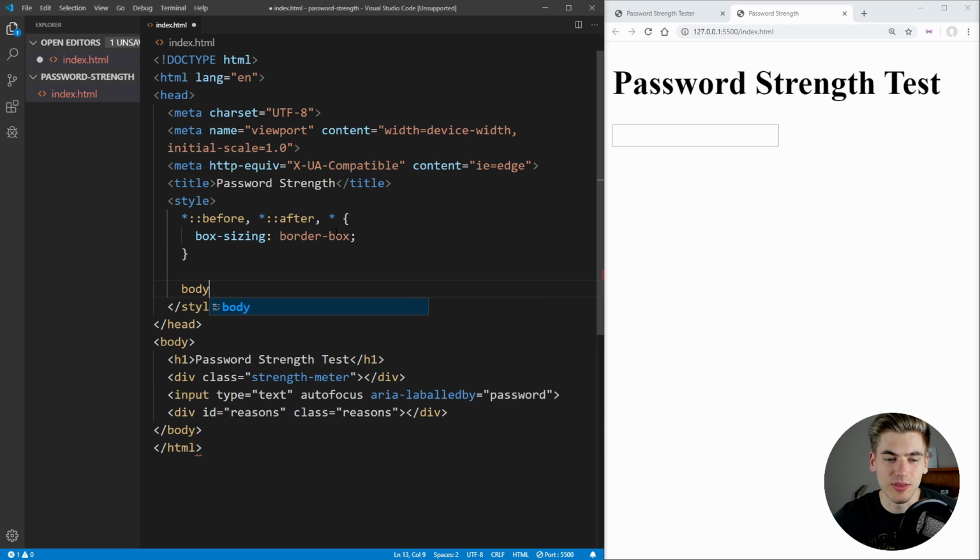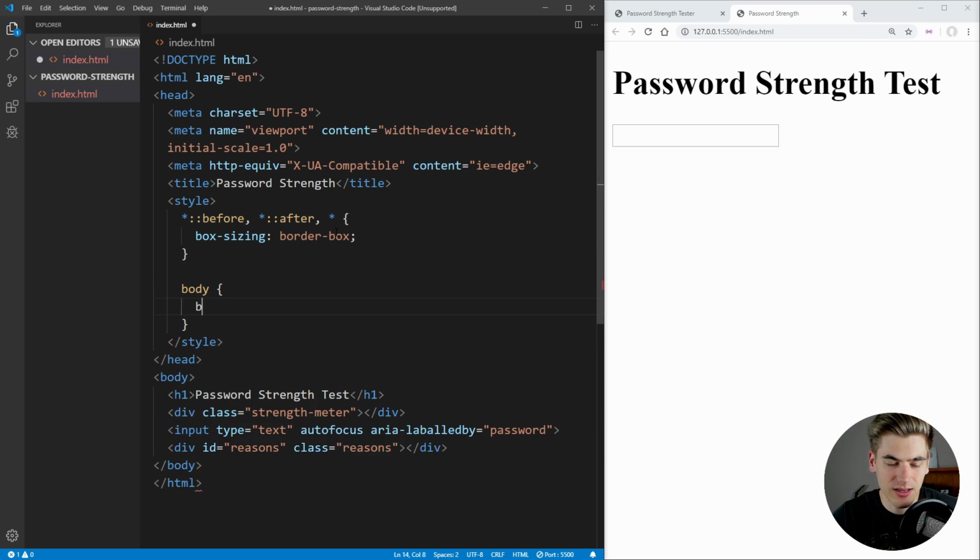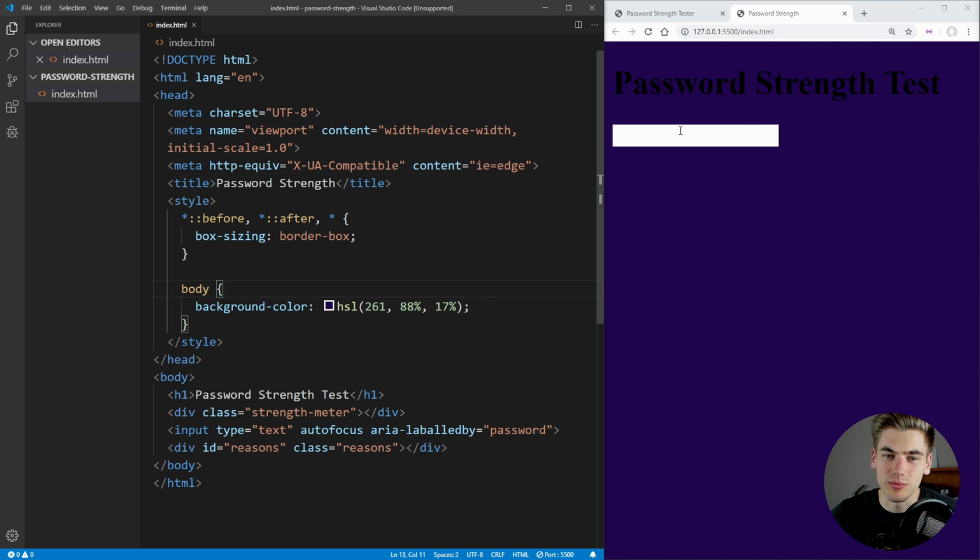Next, I want to focus on the body, and for the body, I want to set a really dark background color, which is going to give us that dark theme, and this has a purple background color, and in our case, we're just going to use this HSL color, which has a hue of 261, saturation of 88%, and a lightness of 17%. Now if we save, you see we get that really dark purple color.